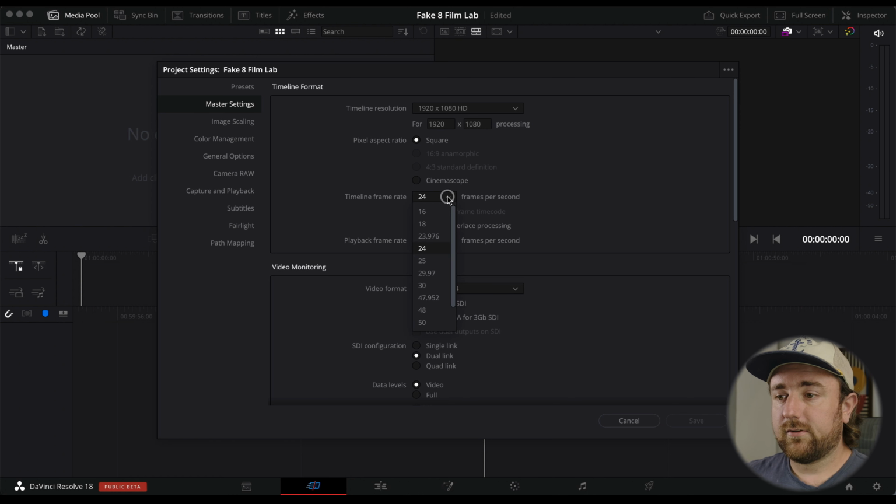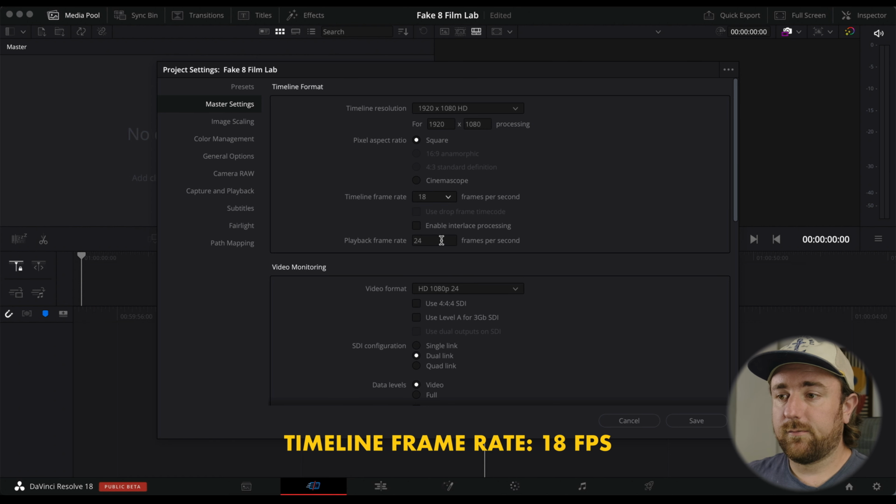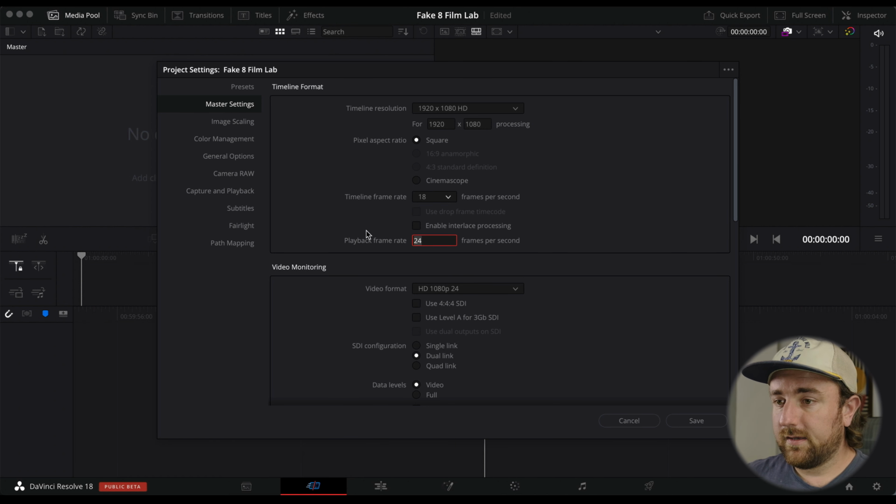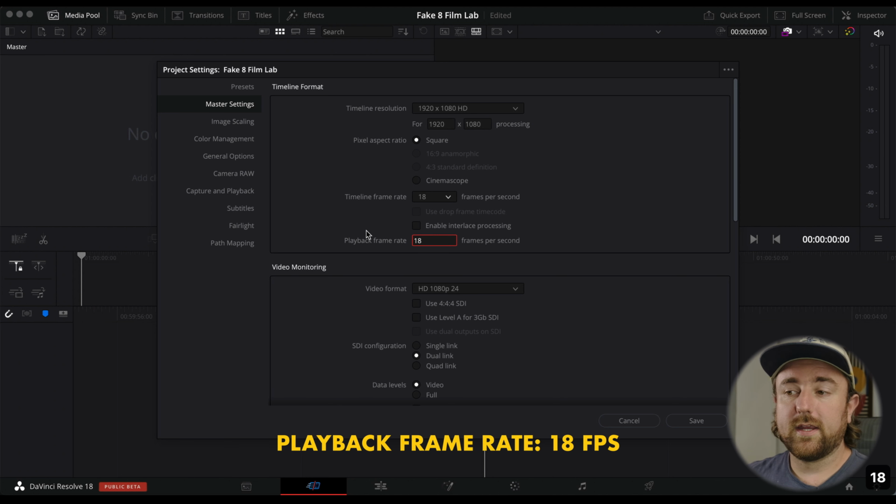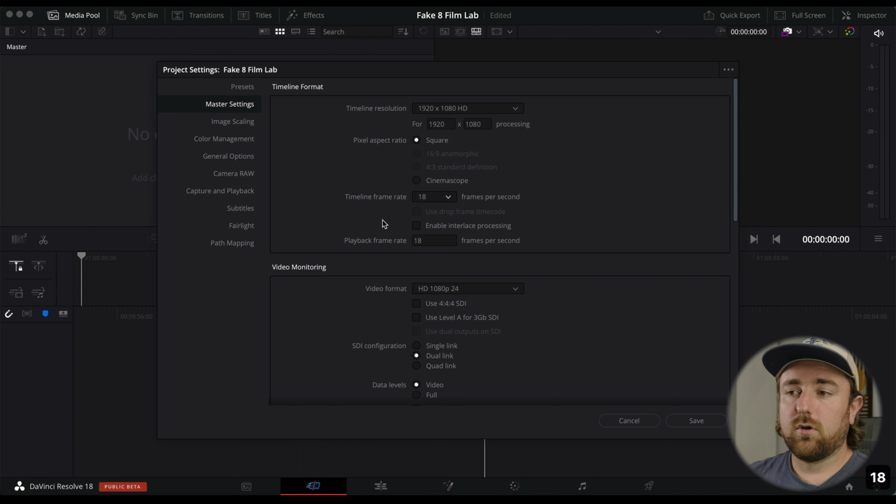And then we're going to change our timeline frame rate to 18 frames per second. And we're going to type in our playback frame rate, also 18 frames per second. This is the normal frame rate for Super 8 film. So if we're emulating it properly, we want to make sure the timeline frame rate is 18 frames per second.